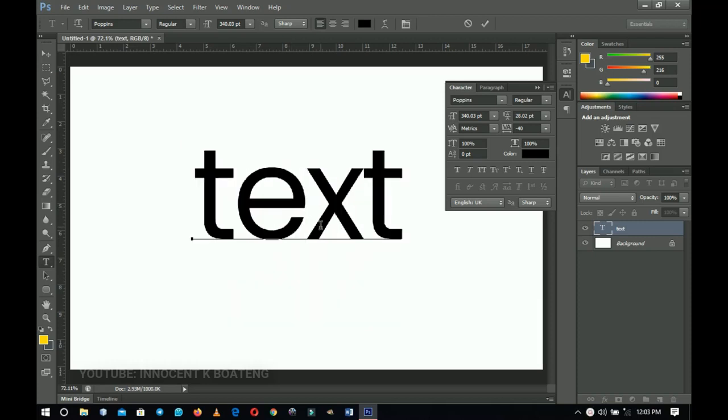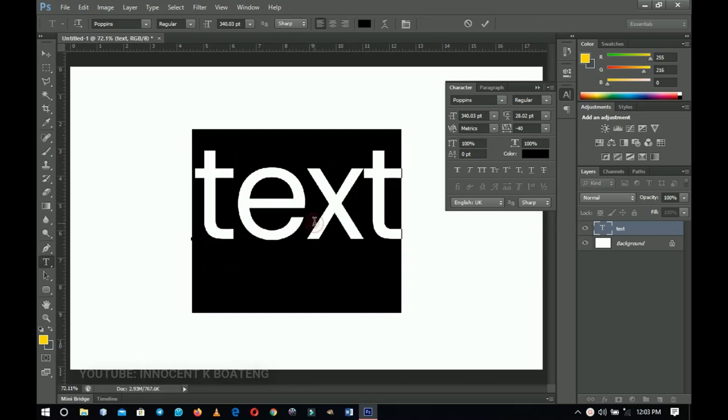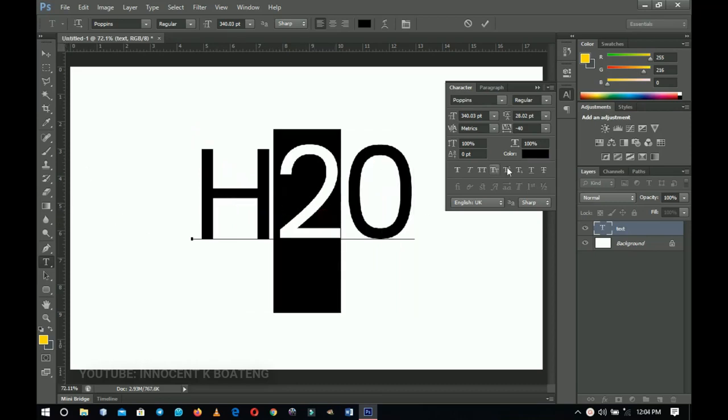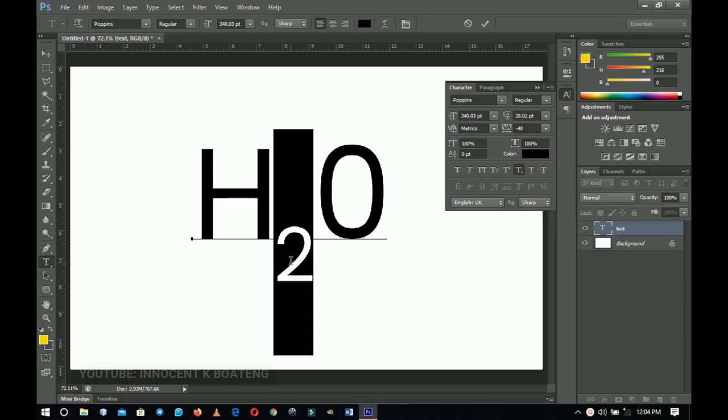Of course, it is not just all about caps and lowercase. There are some more cool things that you can do with these additional font types. If you type something like H2O, let me know in the comment section what H2O stands for, and then you can select these two right over here. You pick this one right over here, the subscript, and then you can turn this right into that for you. Isn't this amazing?